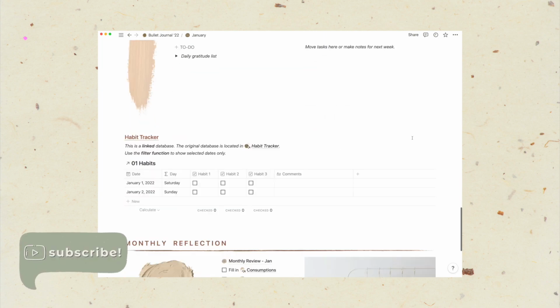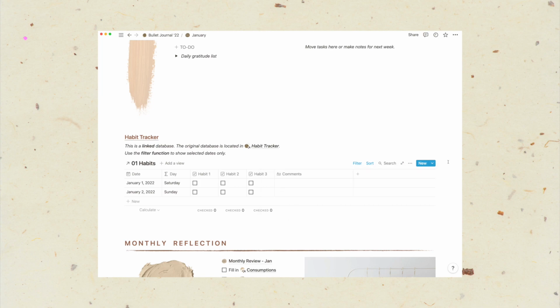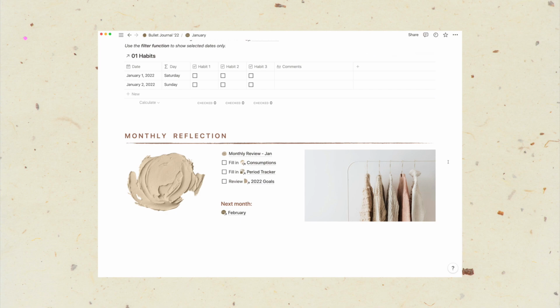I like to track my habits weekly, so I linked my habit tracker database here and used the filter function to show the relevant dates for the week. Right at the bottom is a little monthly reflection section with a few reminders, a monthly review page, as well as a link to the next month.